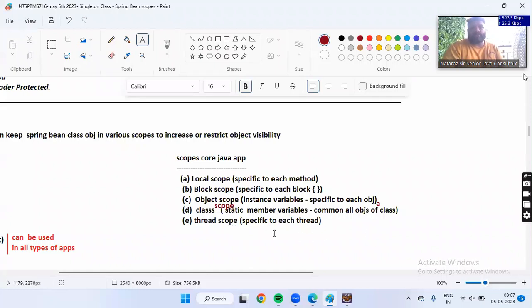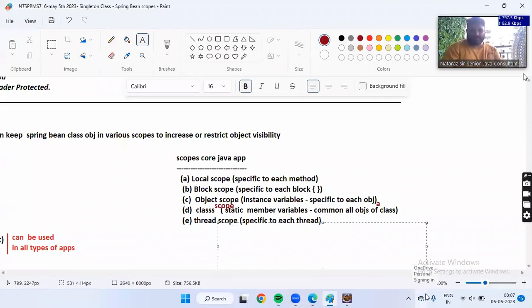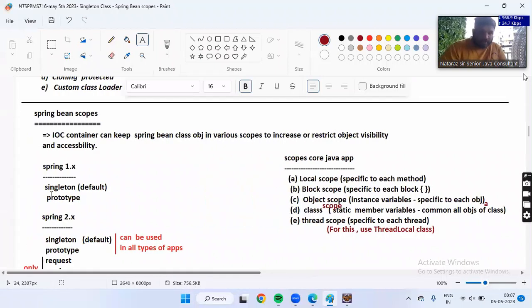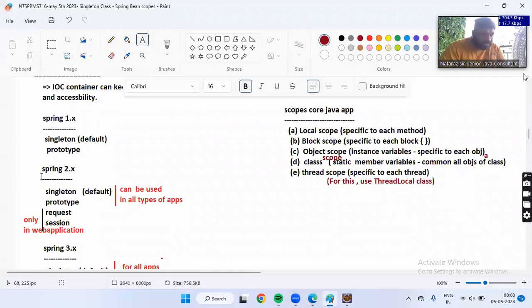Okay, thread scope, specific to each thread. For this, use the ThreadLocal class. Yeah, in future you will get it, guys. Scopes in a Java application. Spring Bean scopes in 1.x are only 2 scopes, guys. Right. It's right. Next, Spring 2.x.